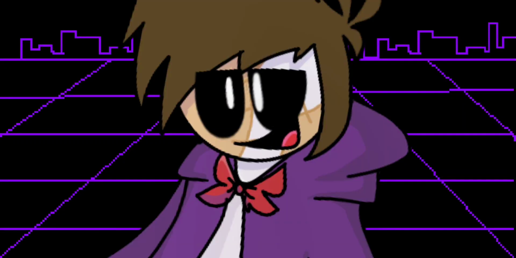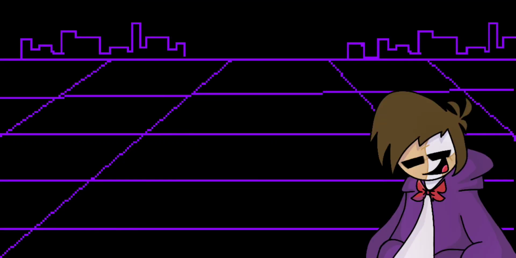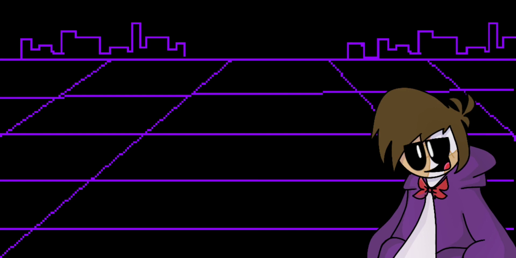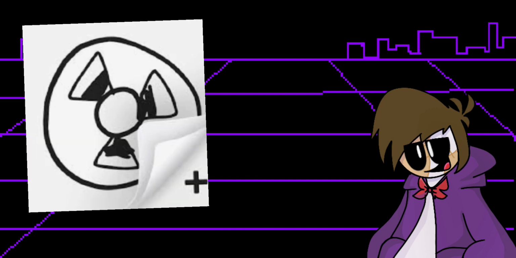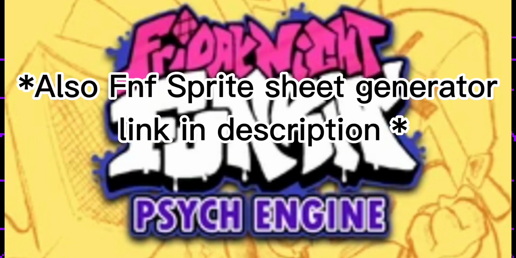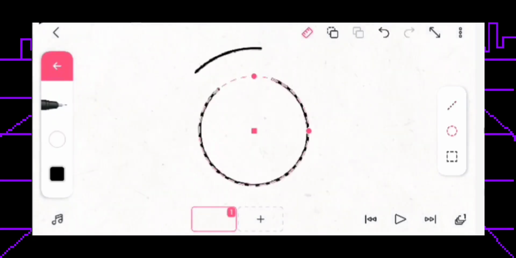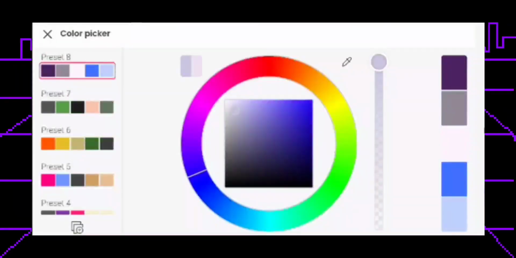Hello there, fine viewer. Today I'm going to teach you how to make a high-quality FNF mod only using Flipaclip, without any knowledge of coding. Now this is actually very simple. The only thing you're really going to need is just Flipaclip, of course, and FNF Psych Engine. The first thing you're going to do is make your sprite sheet, of course.